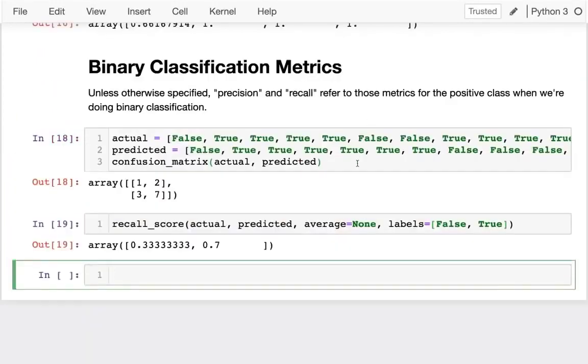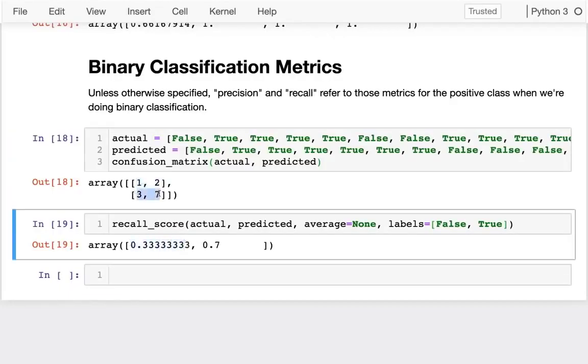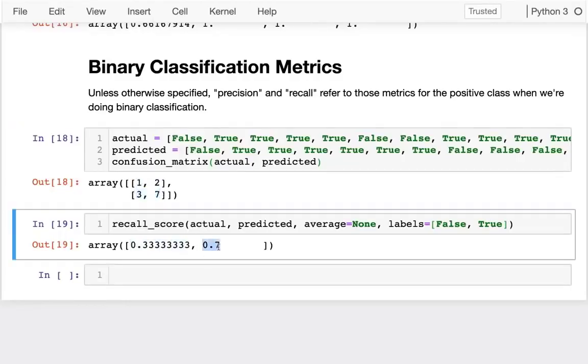There we go. I can run that, and it's telling me, okay, row by row. In that first row, 1/3 is correct, right? And in the second one, 70% is correct, right? Those are my 2 recall scores. So I can do that just like before.